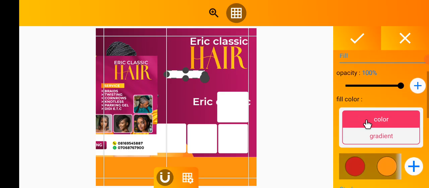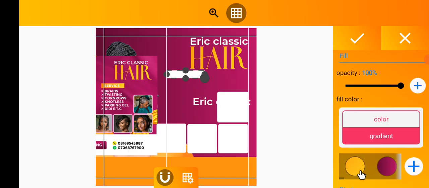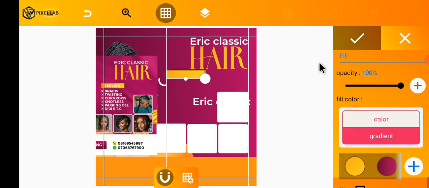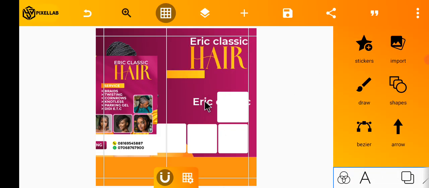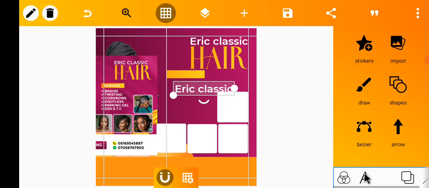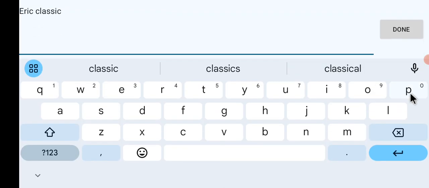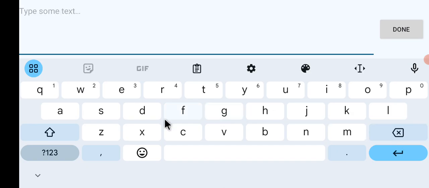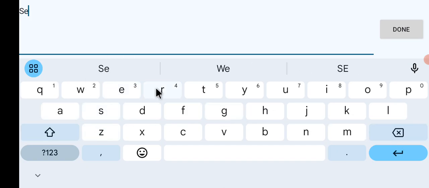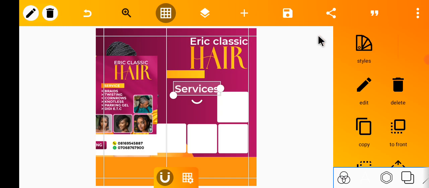Perfect. Then I'll apply the same color we gave here, the same gradient color. I'll just apply the same color. Yeah, I'm good to go. So on it, let me send to front. On it, I'll type services, or service. I'll click on OK. But before doing so, I'll capitalize everything.